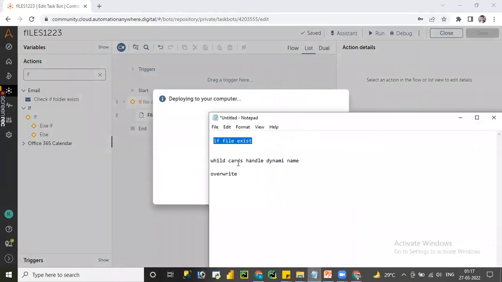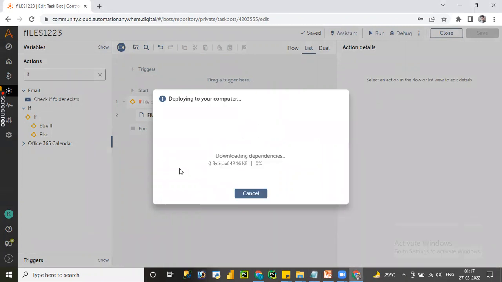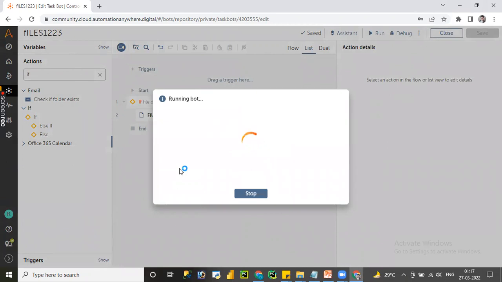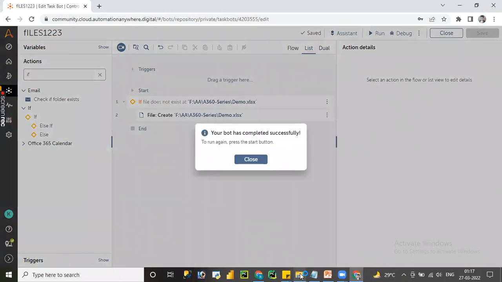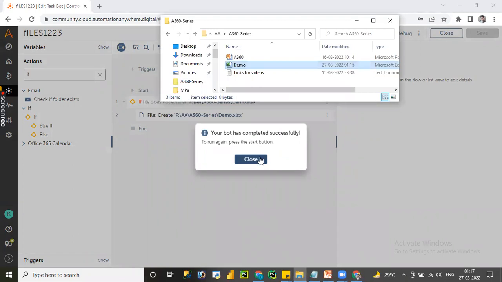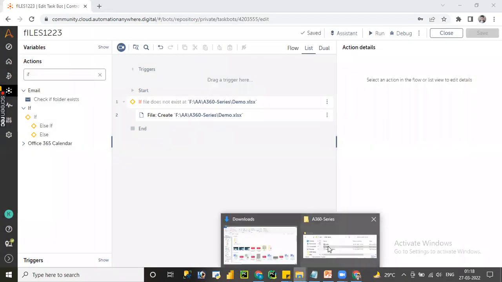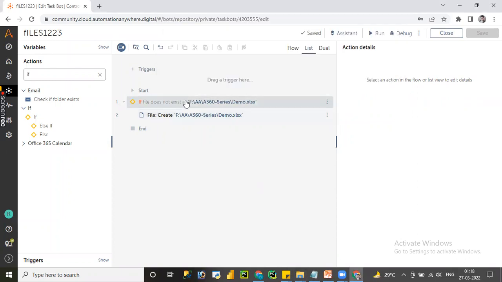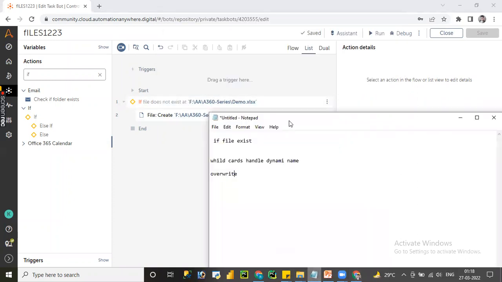So we have covered the if condition and the override option. We will also see how to handle wildcards. Now it has triggered, and let me go to that folder. The time is now 1:18, but the file was generated at 1:18 a few minutes ago when we created it, right? Now it is not created again because it already exists. So you can check whether the file exists or not, and you can override the existing files.